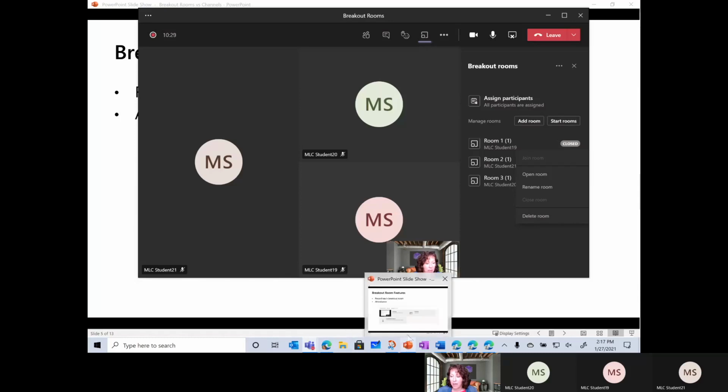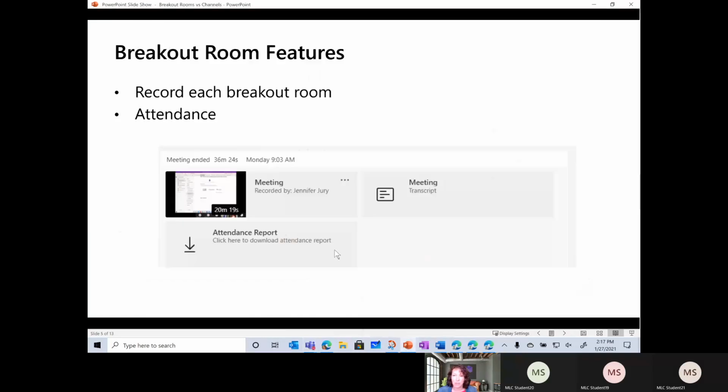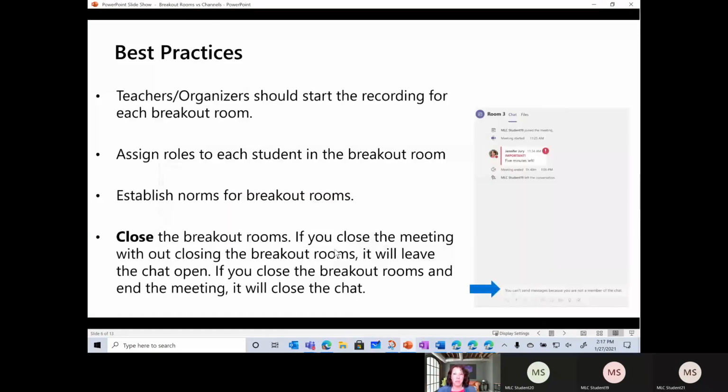Once you do that, some of the best practices for working with students in breakout rooms: you want to make sure that the teacher or the organizer starts the recording for each breakout room. The reason this is important is because it's going to come down to ownership of that video. If the teacher or the organizer starts the recording, they're going to be the sole owners of that video and they can share it out as needed.